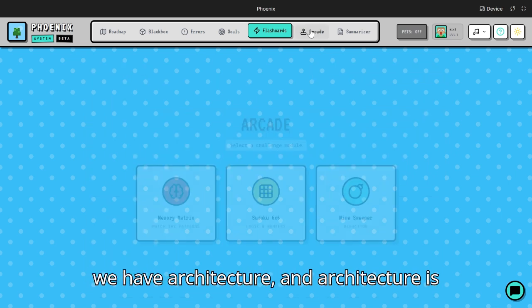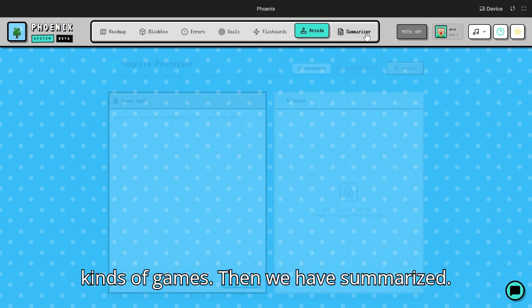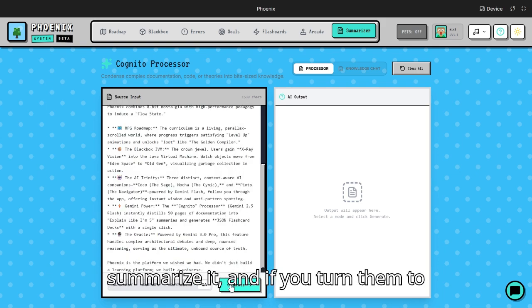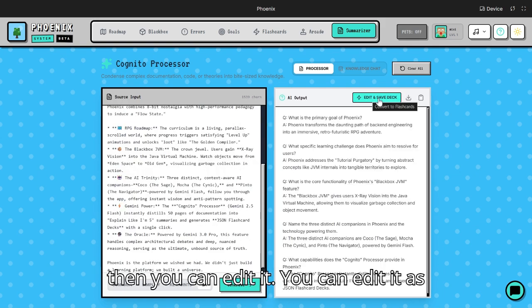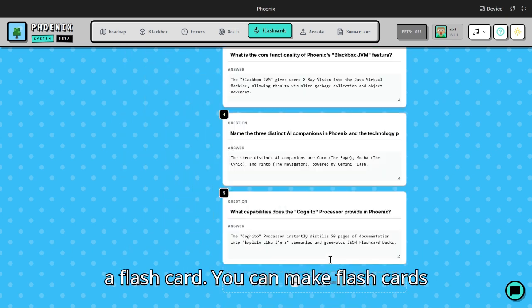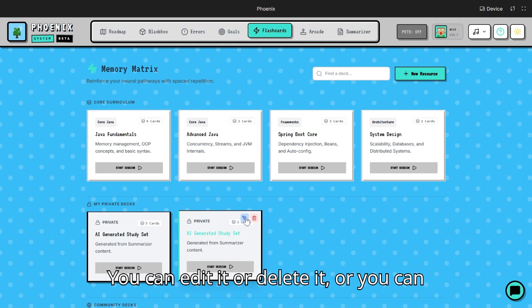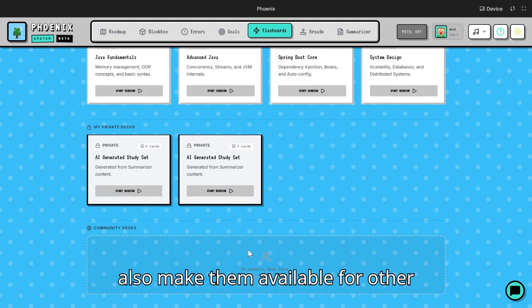And then we have the arcade section. The arcade section is basically your games. You have 3 kinds of games. Then we have the summarizer. If you put anything over here, it will summarize it. And if you turn it to Q&A, you can edit it. You can make flashcards out of it. If you create it, it will be here. You can edit it or delete it, or you can also make it available for other people to view.